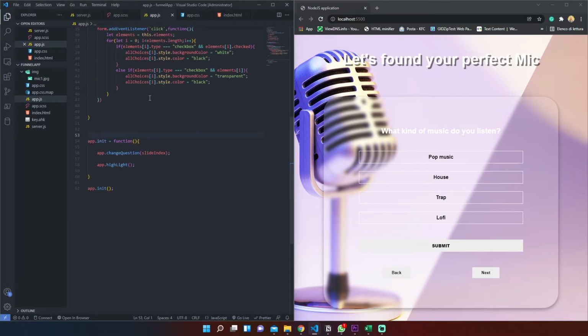Now that we have set up the basic functions of our UI, we can start to build some logic that will play under the scene.